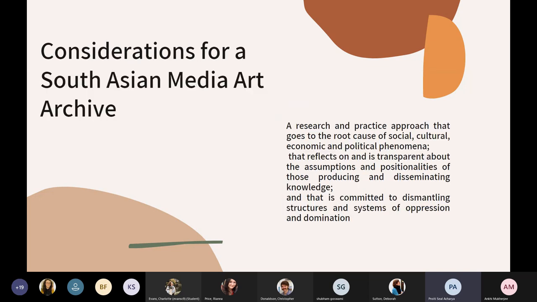And here I will briefly refer to the considerations in an article by JJ Khadar and Michelle Caswell called "To Go Beyond: Towards a Decolonial Archival Praxis," where they talk about a research and practice approach that goes to the root cause of social, cultural, economic, and political phenomena, that reflects on and is transparent about the assumptions and positionalities of those producing and disseminating knowledge, and that is committed to dismantling structures and systems of oppression and domination. It is change-oriented and future-minded insofar as it helps us imagine both a different way of archiving and a different world to be archived.